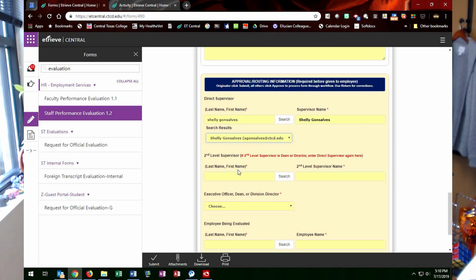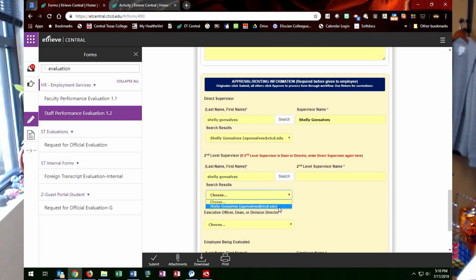So then we go to the second level supervisor. Not everybody has a second level supervisor, and that's what this note is for. If the second level supervisor is the dean or division director, then you go ahead and put that person in here. But if there is no second level supervisor, then you put the direct supervisor in here again. So I know Shelly hasn't logged in to eTrieve yet, so I put her in here twice. So is that going to mess up the routing?